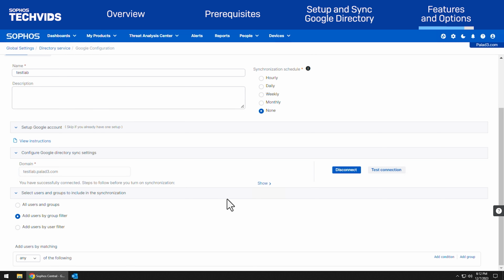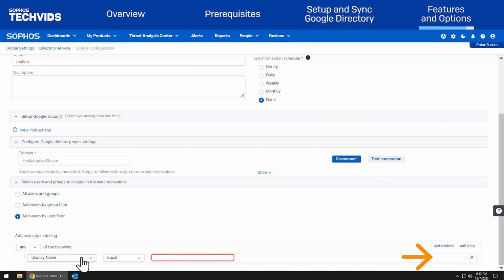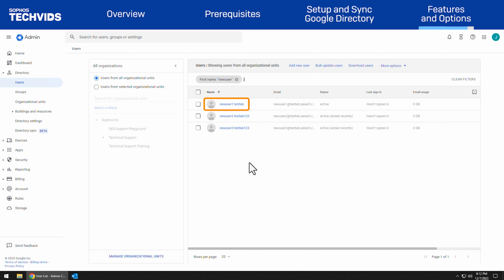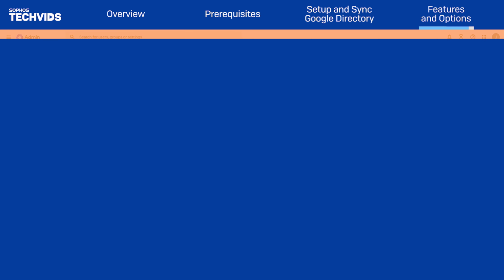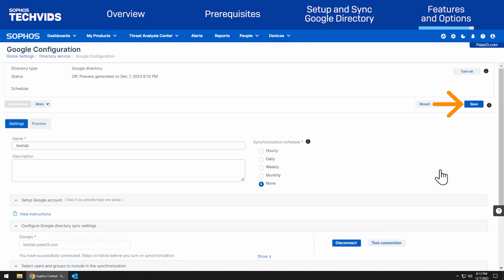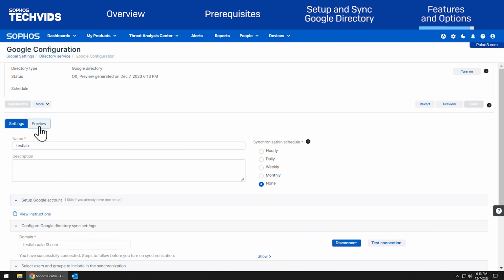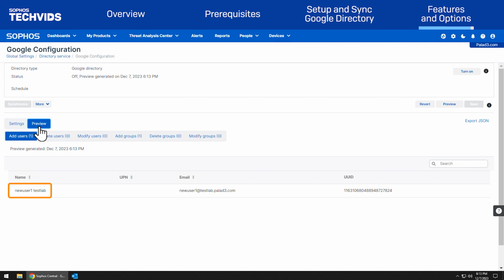Next, I'll show you an example of filtering by a more specific attribute. I'll select Add Users by User filter. Then, I'll add a condition and filter for the surname, testlab. Checking the directory, there's only 1 user with the surname, testlab. The other 2 are testlab123. I'll set the filter and click Save. In the preview, only new user 1's been added.